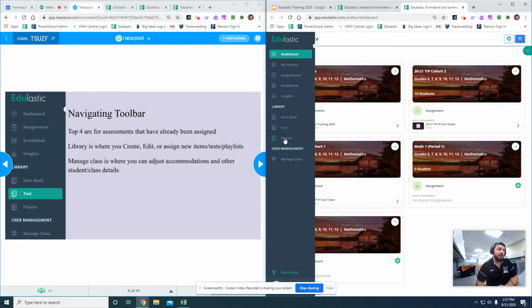The library down below is for items that you're going to create, or the banks of assignments that have yet to be assigned. So there's the district database, there's the Edulastic database, you can pull from those as well. So just know that that's what the new toolbar is. It's a little bit different than it was before.